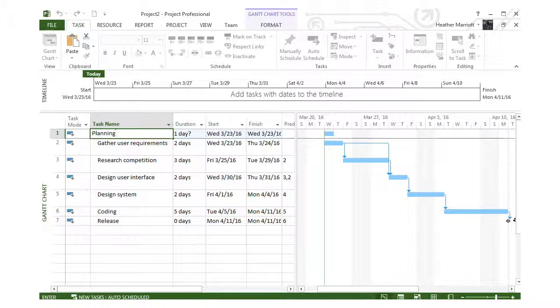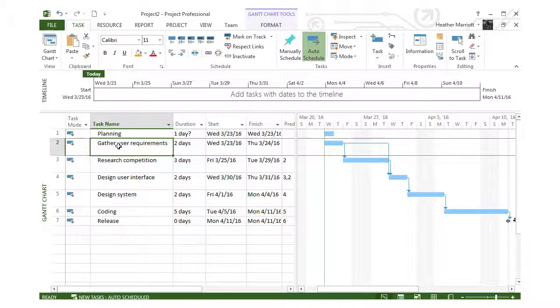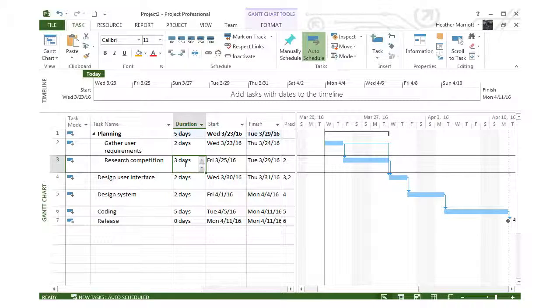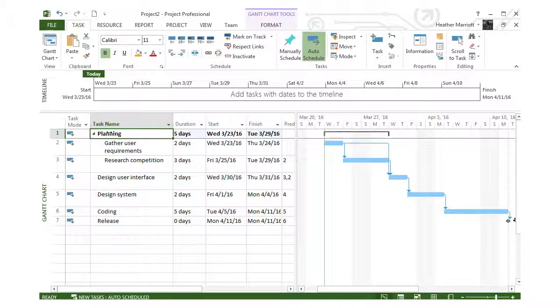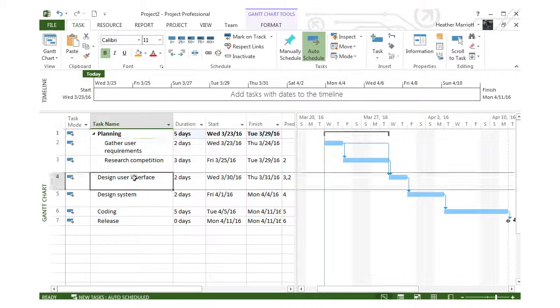You do not need to fill in the duration of a summary task because it'll include the durations of whatever's below it. So whatever I want to be included in this planning phase, I will just indent those tasks right below the planning phase. And notice that my duration, 5 days, is just the gather user requirements 2 days plus the research competition 3 days added together. And I will see my summary tasks showing up in bold, and on the Gantt chart it's designated with a different look and feel.